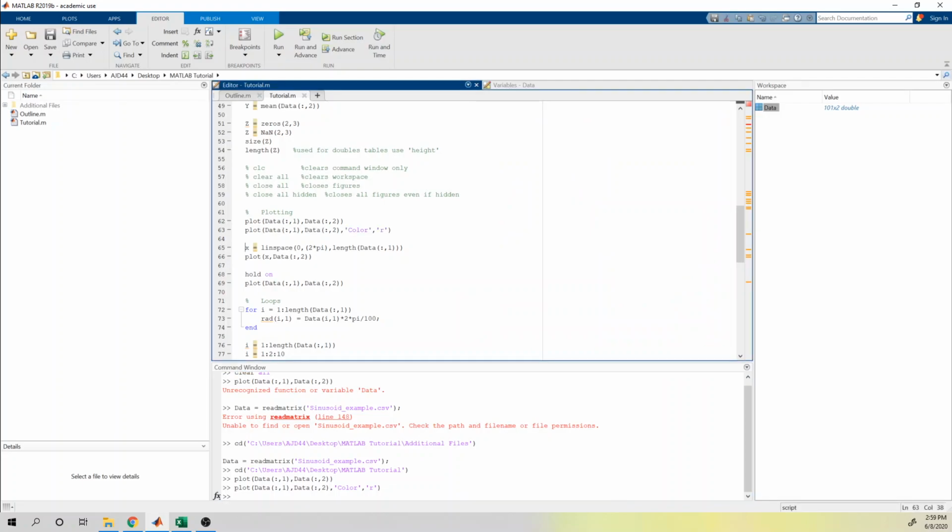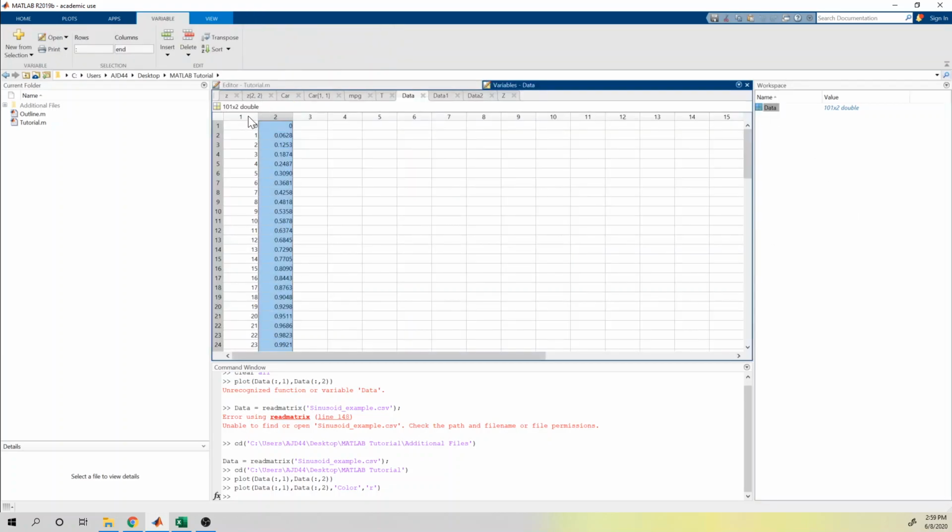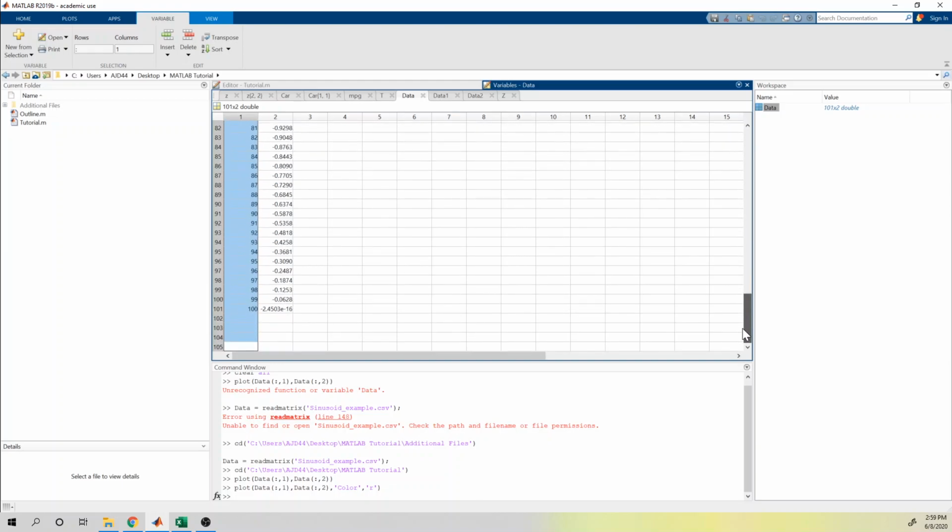Another cool function to use, especially when plotting, is linspace. What linspace does is there are 3 inputs. The first input is the lowest value you want. So I'm saying start at 0 and go to the highest value, which is 2 pi. So from 0 to 2 pi. And I want it to have this many breaks. So the length of data, all the rows of column 1. If we look at data, all the rows of column 1, it should have a length of 101.